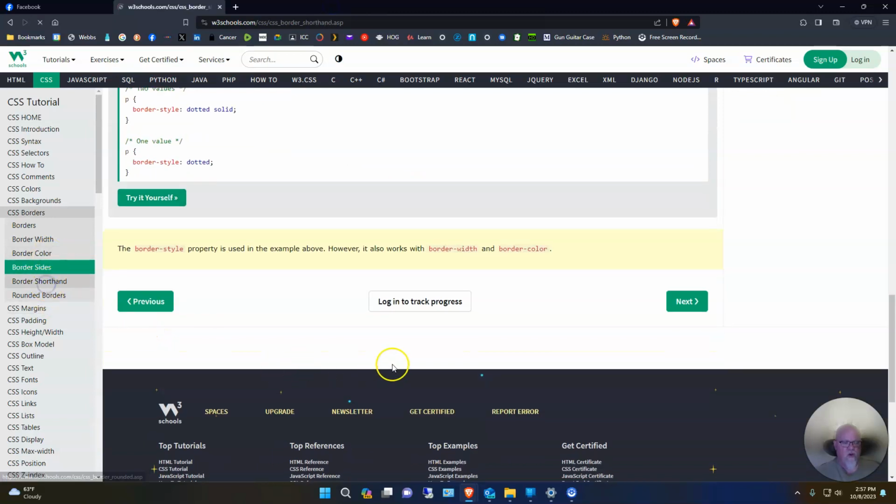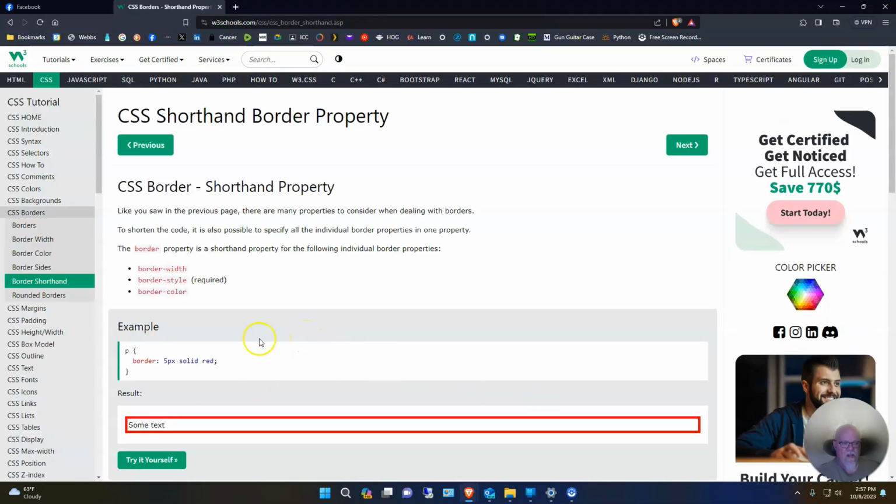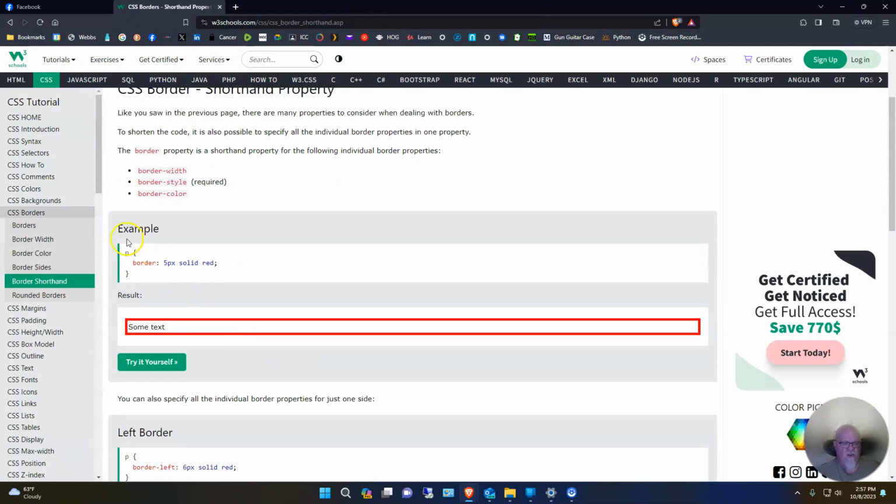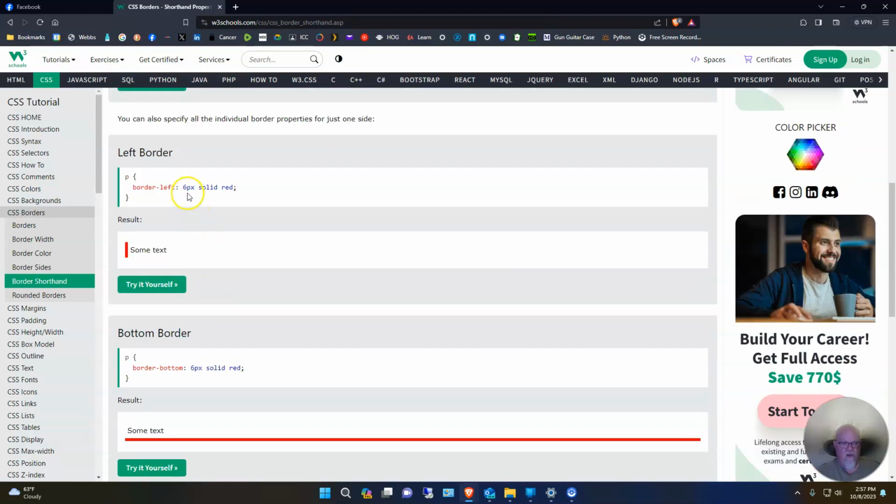Okay, border shorthand. I want to put it all on one line. So this says I got a border. It's 5 pixels, solid red. Just what you think it's going to be. It's going to be 5 pixels wide. It's going to be a solid border, and the color is going to be red. This one is going to be 6 pixels wide. It's going to be solid and red.